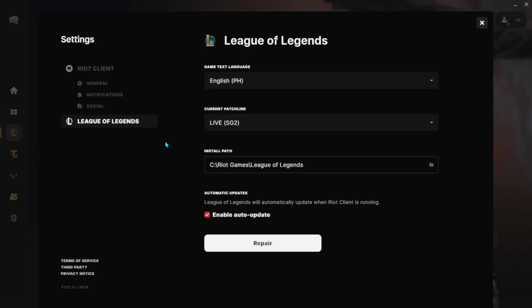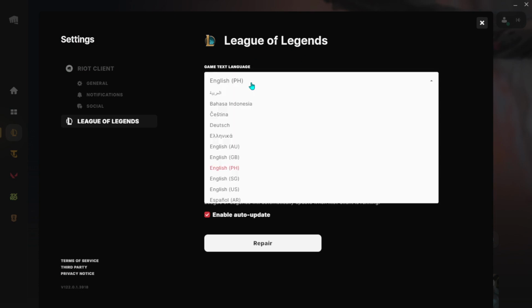Inside Settings, find the section labeled Game Text Language. This is the control that changes the language of on-screen text, like menus, buttons, the shop interface, and ability descriptions. Click the language drop-down and select Korean from the list.